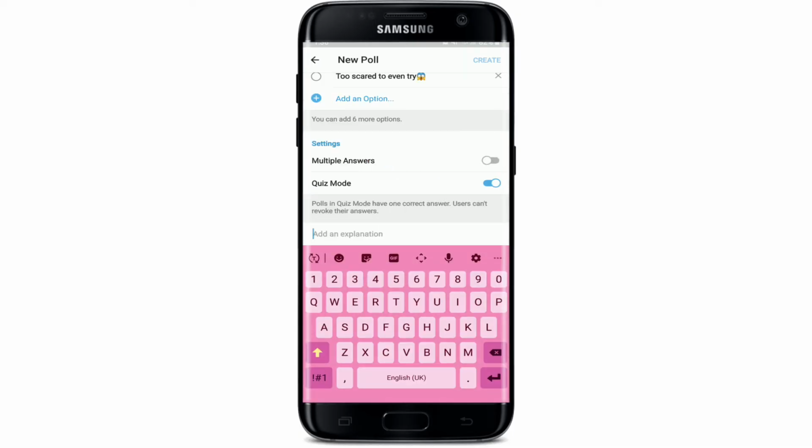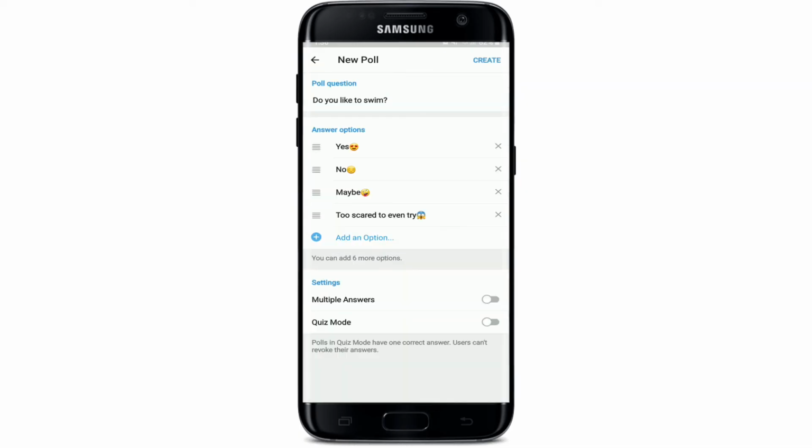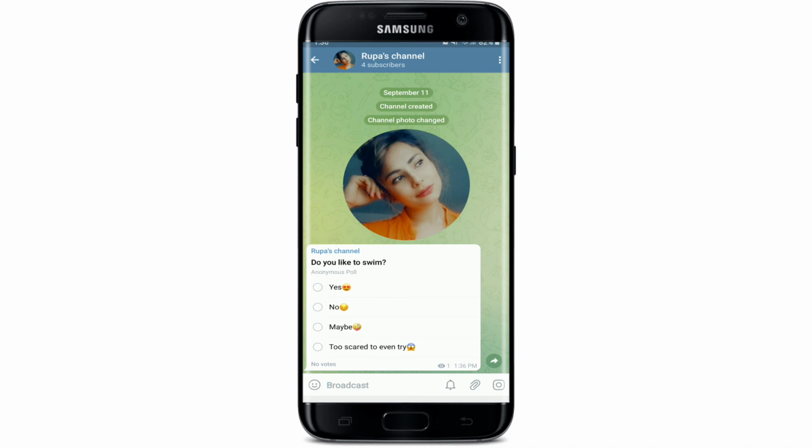You can also add an explanation by typing it in the text box. Users will be able to see this text after choosing the wrong answer, which is good for educational purposes. After you're done, go to the top right corner of the screen and tap on Create in order to create your poll. Now your poll has been posted to the group chat.